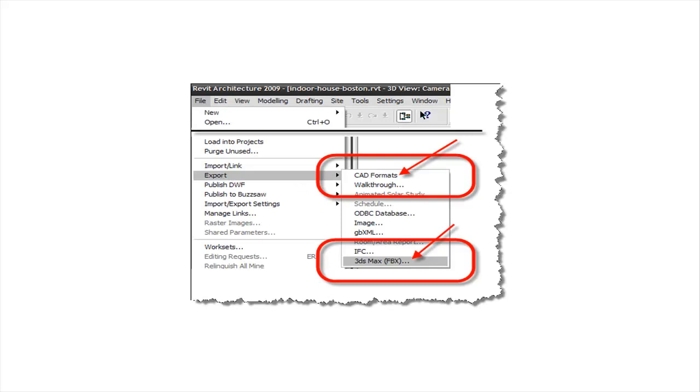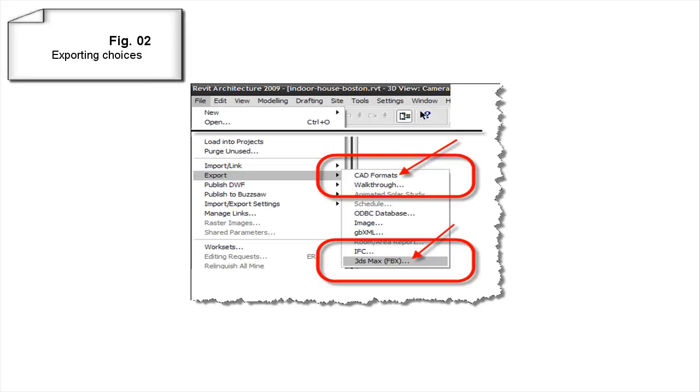Once you have set up your level of detail for the 3ds Max view, then you will want to decide which format you will be exporting in for the course of the project. As highlighted in figure number 2, there are two formats you can choose to work with to take your model from Revit to 3ds Max Design. By going to your File menu, pulling down to Export, you will notice CAD formats are still available as they have been in past releases.